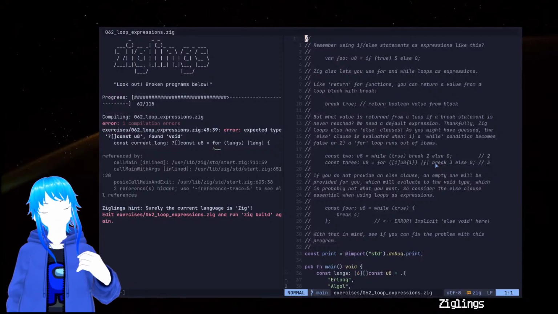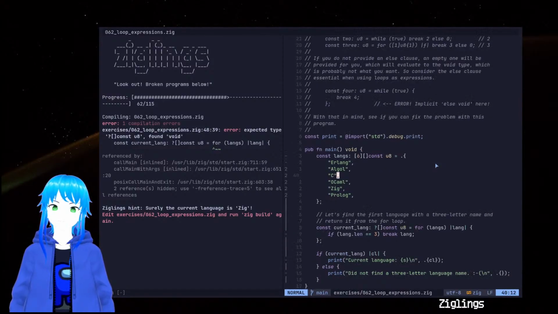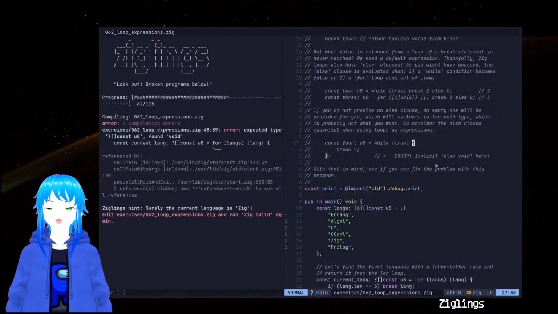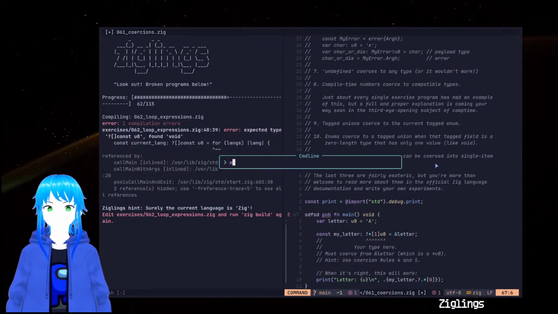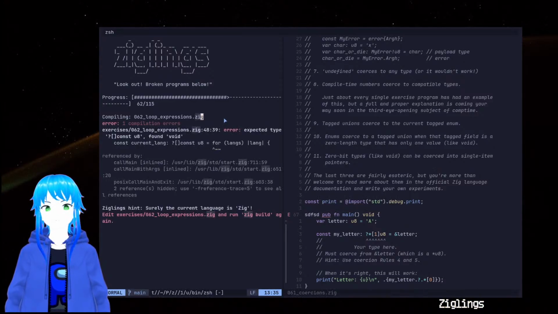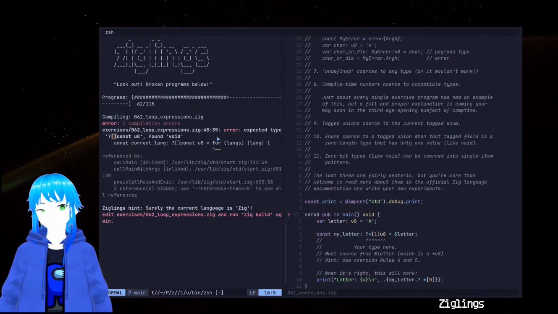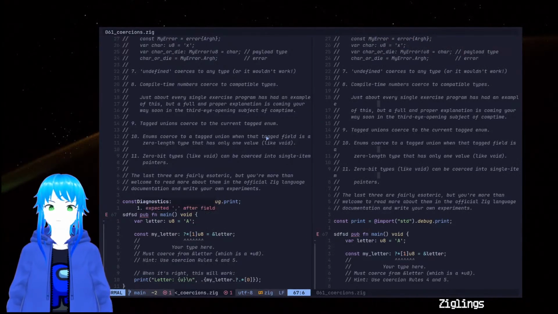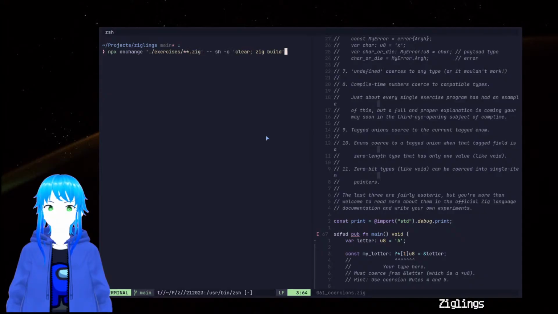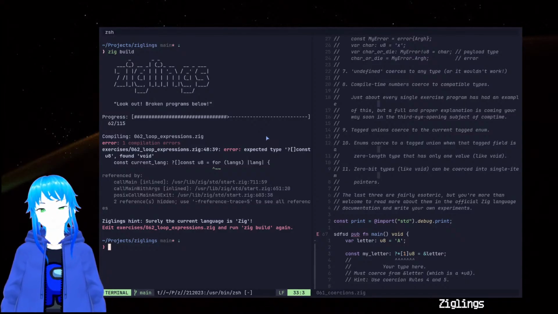Remember using if else statements as expressions like this. If you break something, it's 61. Oh, let me see. Again. Do we go back?